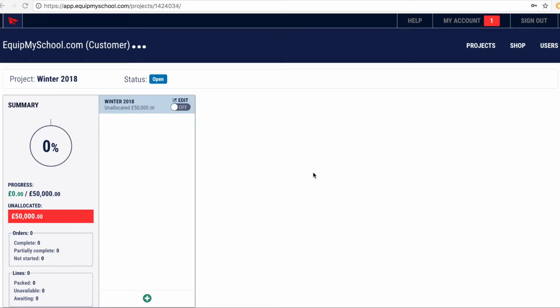Before we create any orders on the Equip My School purchasing portal, it's a really good idea to create some departments. The departments you create ideally will reflect the hierarchical structure within your organization, within your school. And creating a department is quite simple.